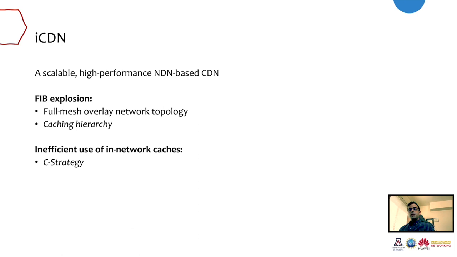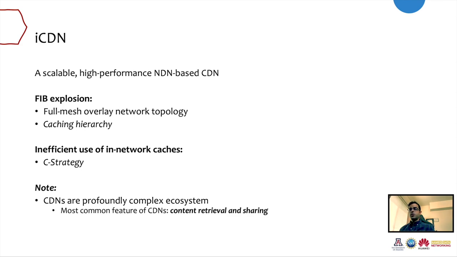But before we move forward, it's important to mention that CDNs are profoundly complex ecosystems with many different types of features and services. So we do not have any intention to replace or replicate CDN in this work in any fashion. The only aspect of CDNs that we study is the content sharing and retrieval, which is the most common feature of today's CDNs. Okay, now let's see how iCDN's network design works, and then we will discuss the details of C strategy.